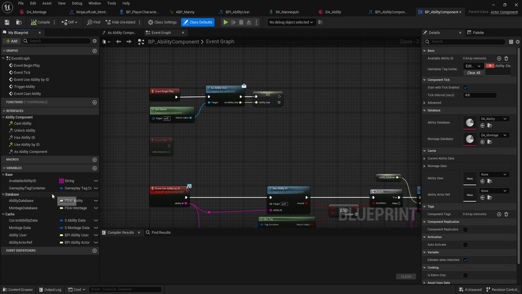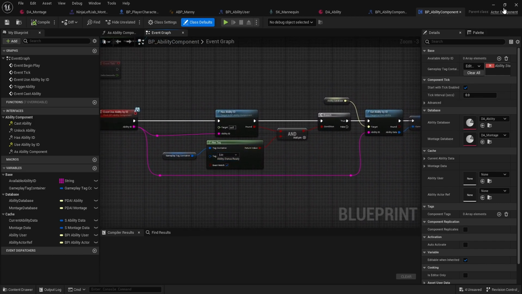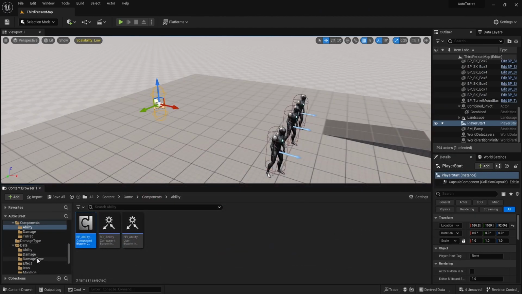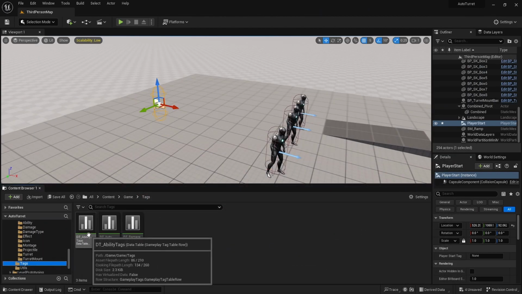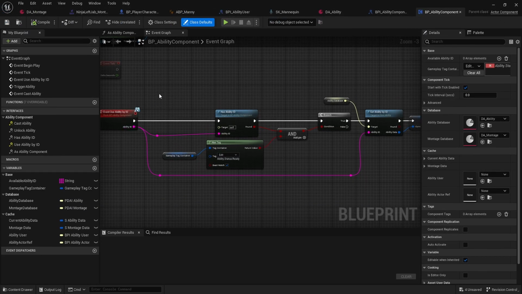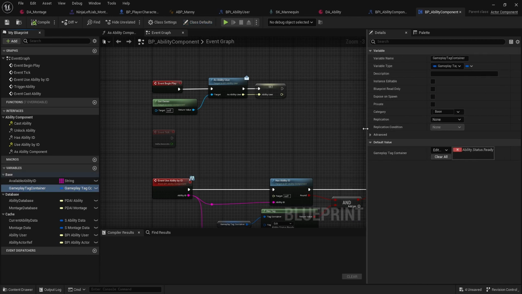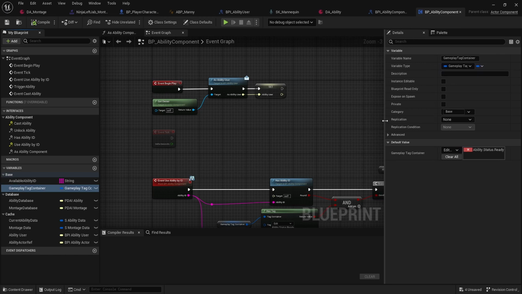So let's say we're casting an ability, we would be put into the state of casting. If we are ready to cast an ability, we can add tags for ready, which is actually kind of what I did here. I set up a new data table for these tags. So we have ready and we have casting. I have set it to default to be ready, but we could change that later. That should be fine.